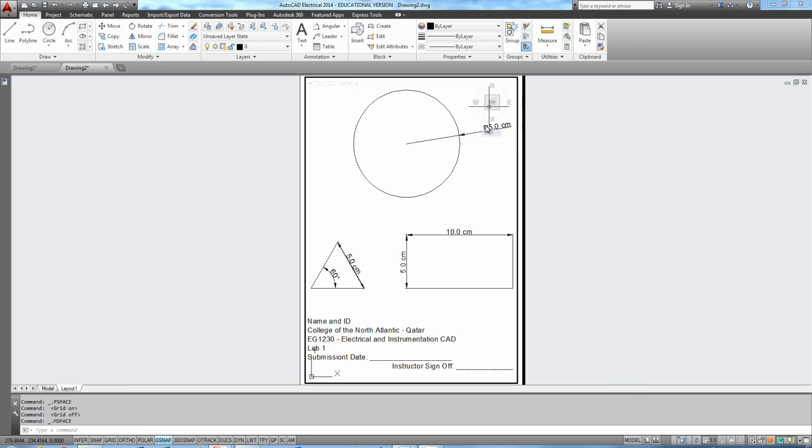Let's get rid of the navigation cube in the same way as we did before. NAVVCUBE off. If you see navigation bar, it's the same thing. If you want to get rid of these X and Y symbols, this is called UCS icon off. Okay, and make sure you save your drawing.